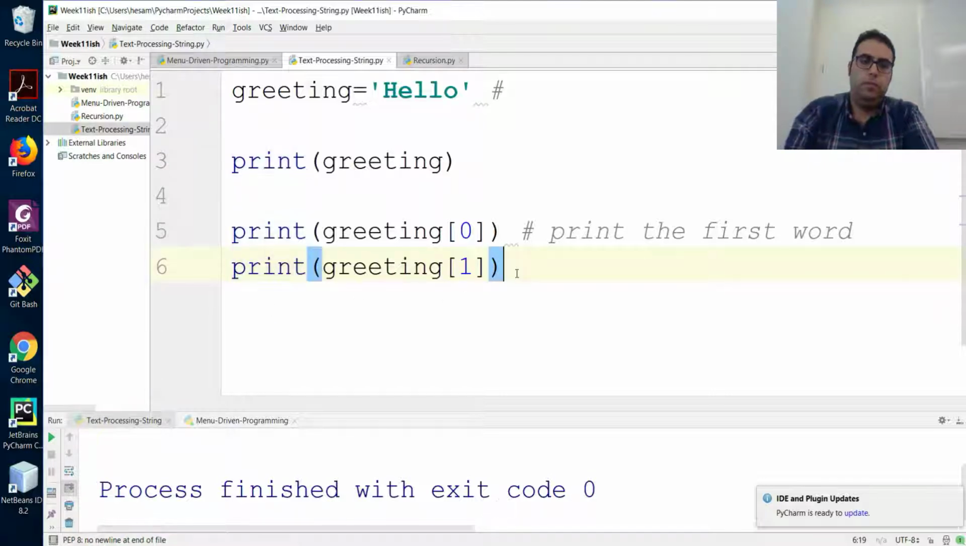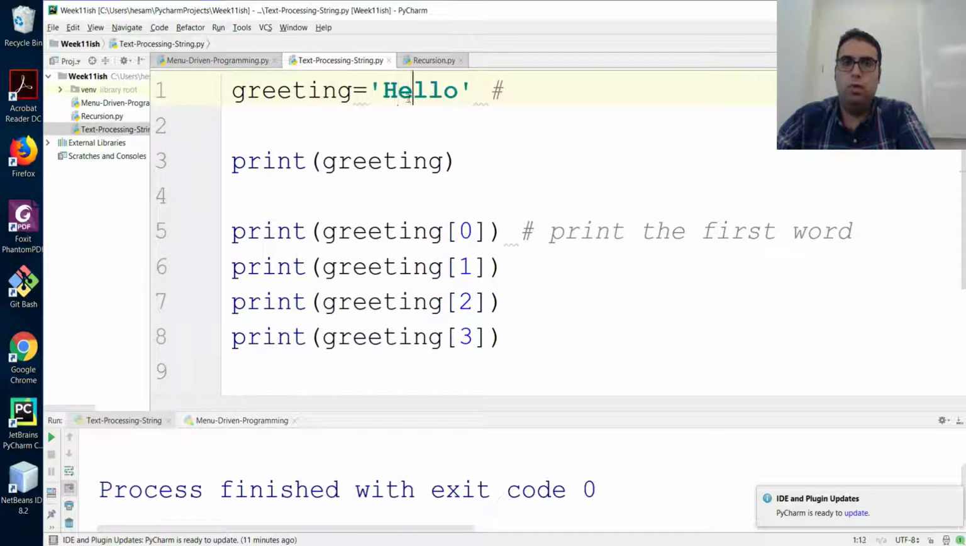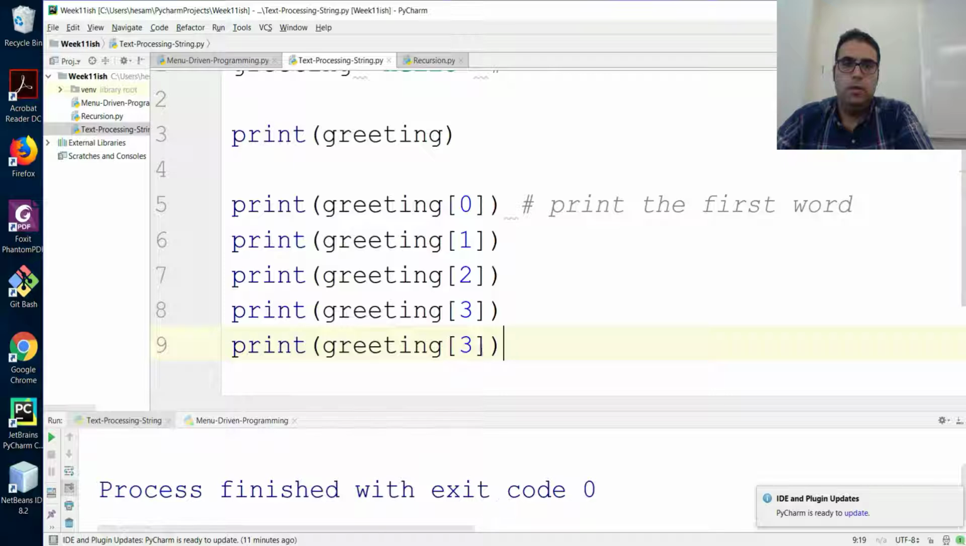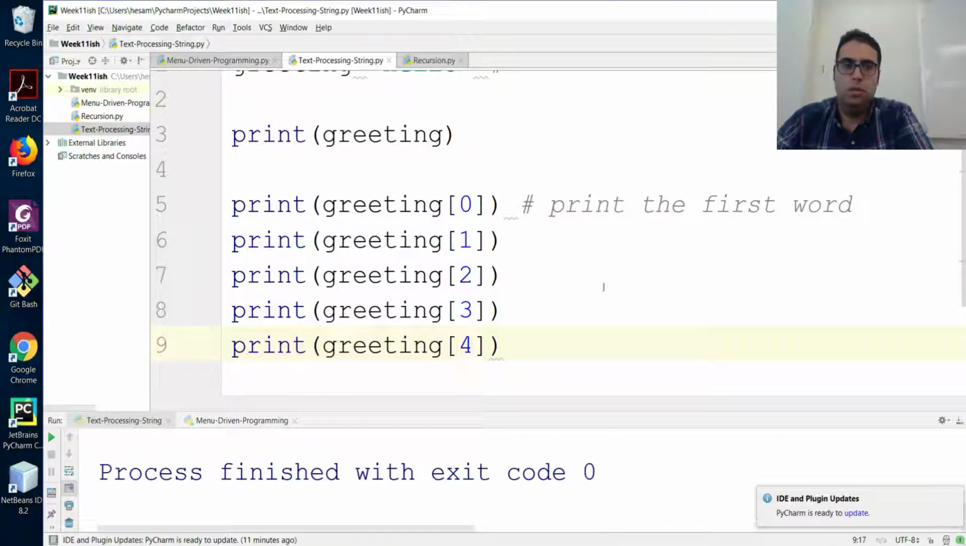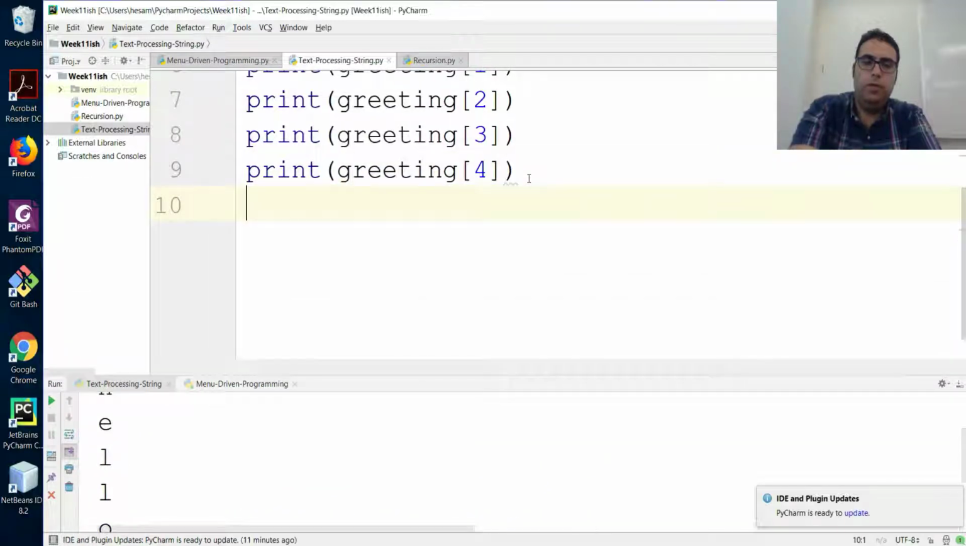Let's do that. So 0, 1, 2, and 3. I think we have 0, 1, 2, 3, and 4. There are 5 letters in hello, and you can individually print those. Obviously, you can use your loops to do that if you like.